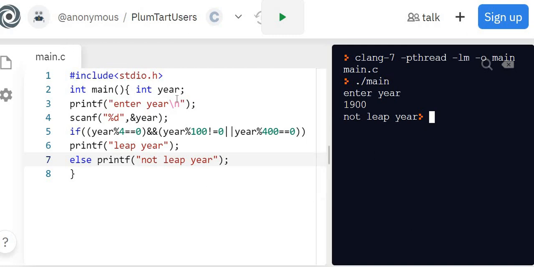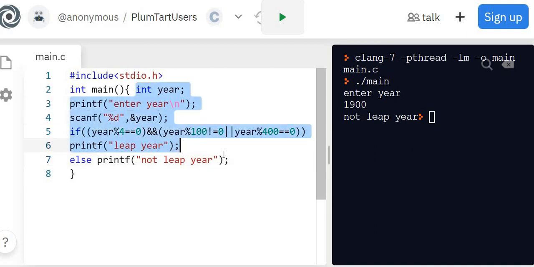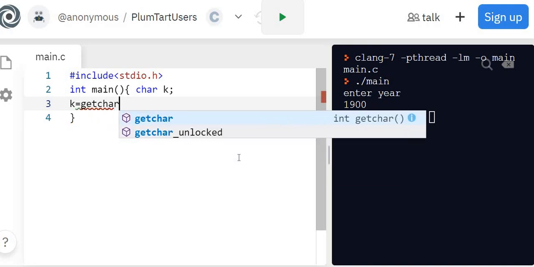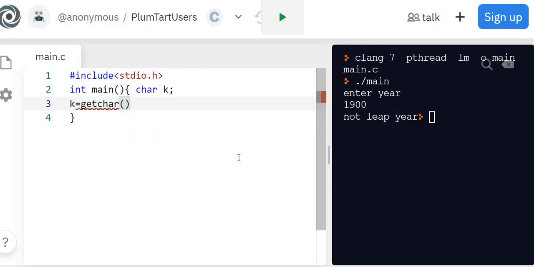Okay. Now let's do something else. Let's get a character from the user. So let's define a character, suppose K. Get this character from the user. So K is equal to, this char. So we have got the value.